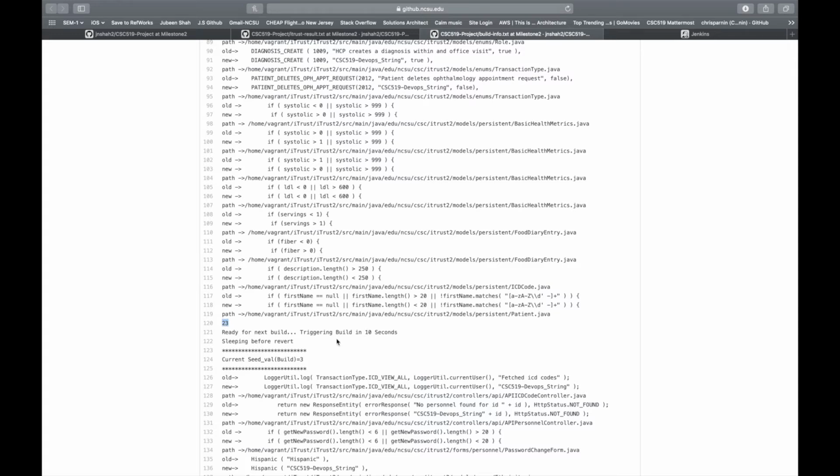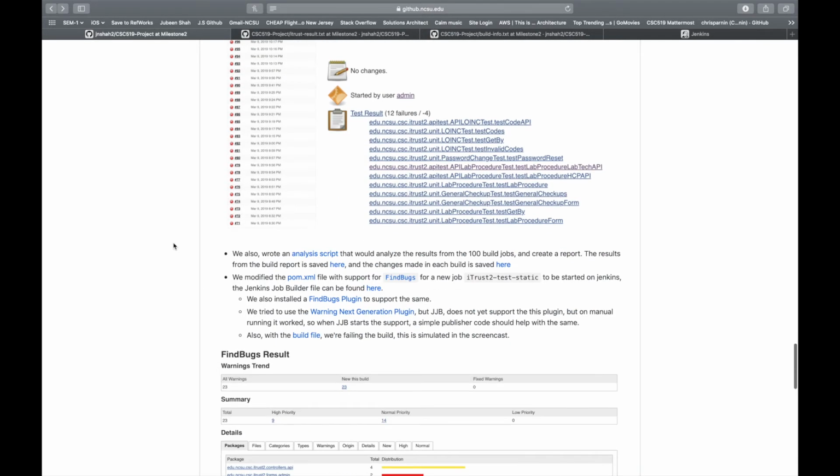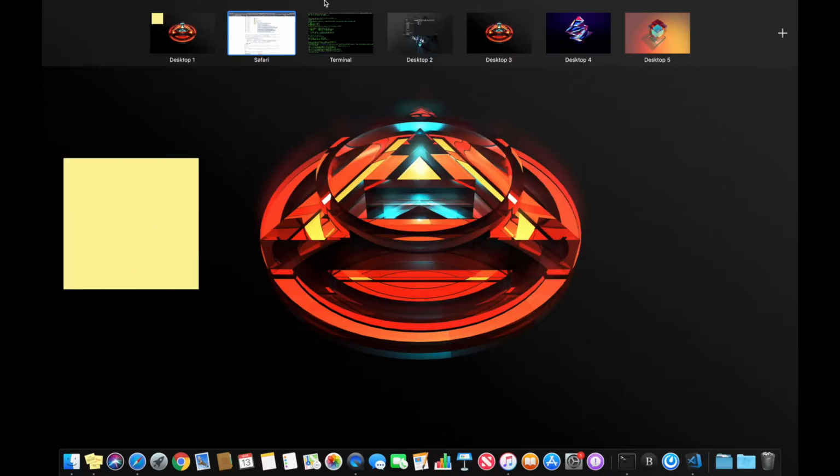And then once the build has been triggered, we revert back to the original code before fuzzing it again and pushing the code to the Jenkins for the next build. Now I will simulate the fuzzing and analysis job for about 3 builds, and let's go ahead and do that.